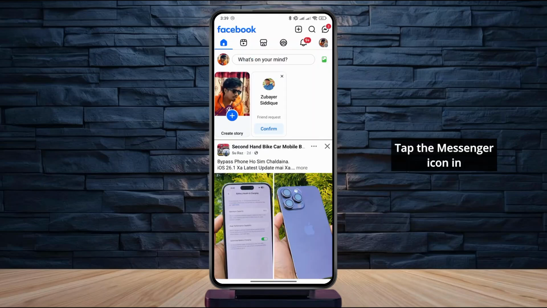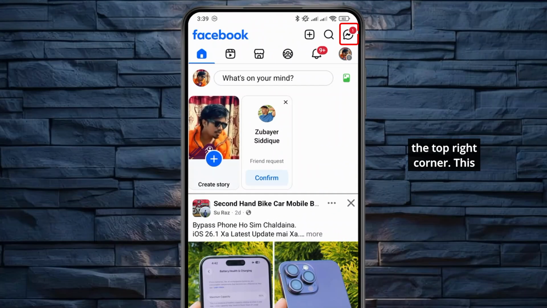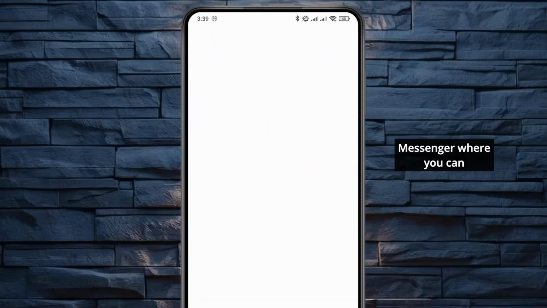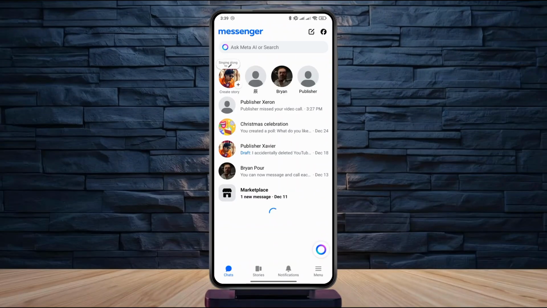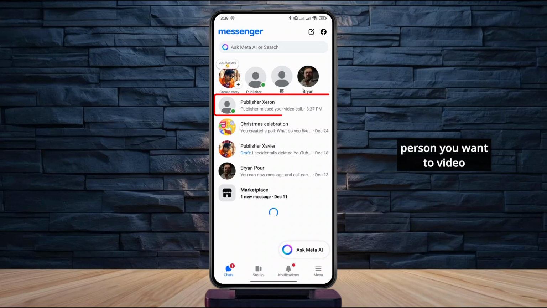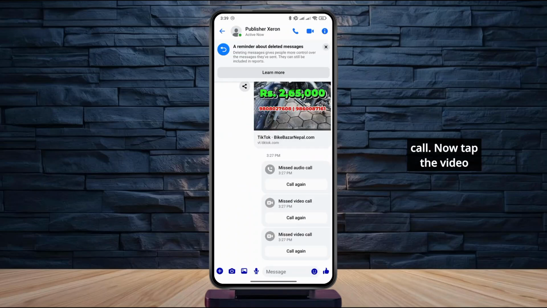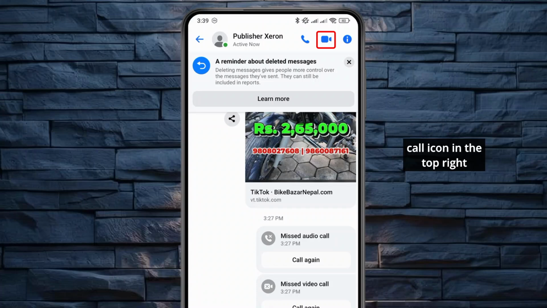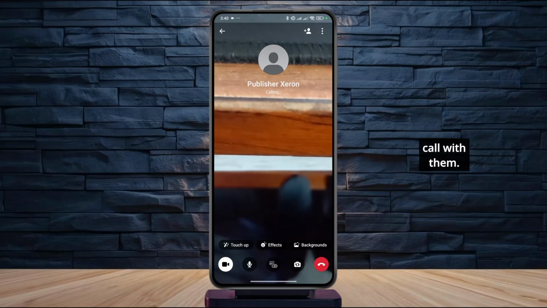Tap the Messenger icon in the top right corner. This will take you to Facebook Messenger, where you can view all your conversations. Select the chat with the person you want to video call. Now tap the video call icon in the top right corner to start a video call with them.